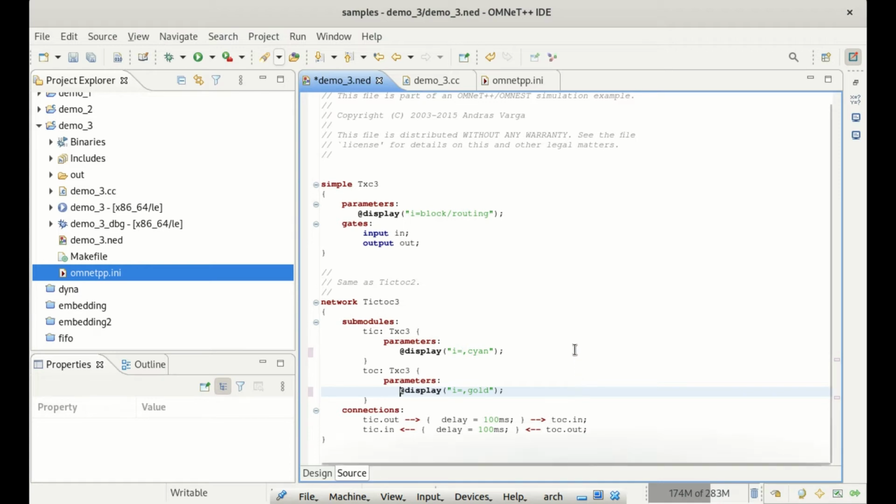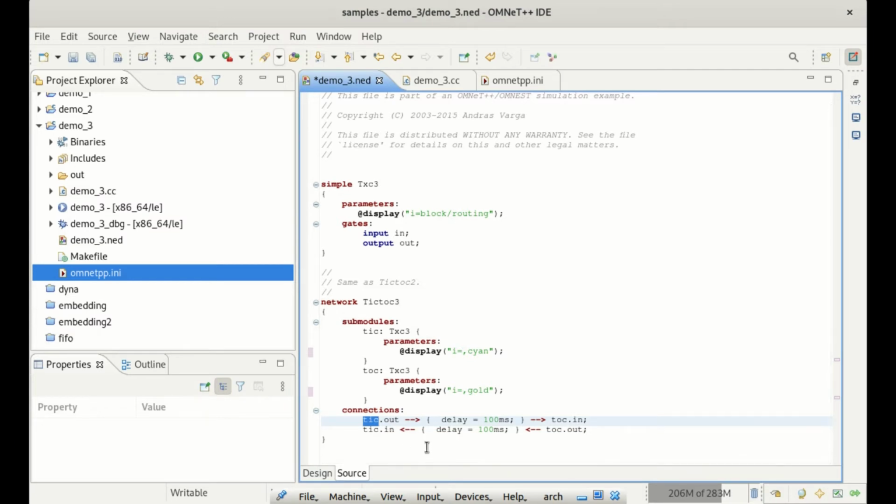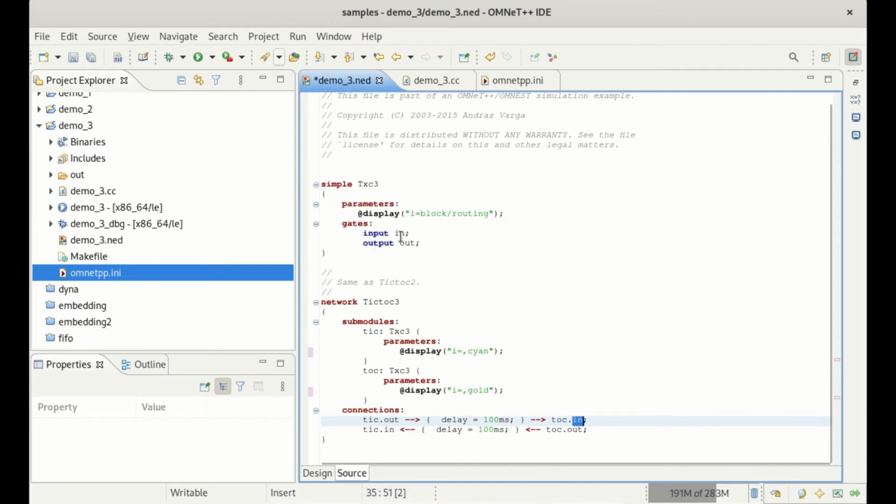Okay guys, so now we can see here in the network, after the submodules we have connections. Whenever the tick module gets any message, it will send it outside. It means the tick module can send a message to another module with the help of the out gate, whatever we have declared here. So the tick module will send a message from the out gate to the other module, talk, and talk will receive that message with the help of the in gate, which is declared here.